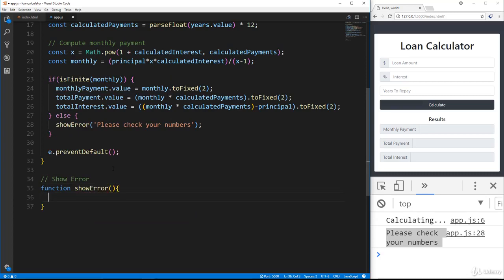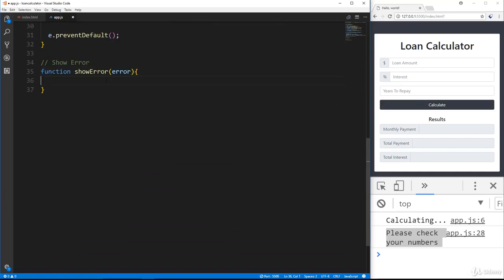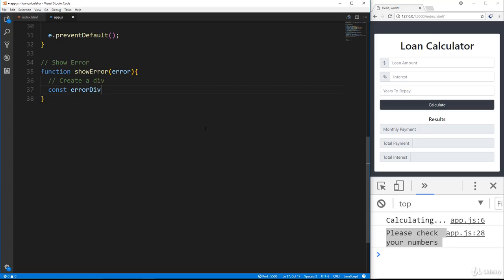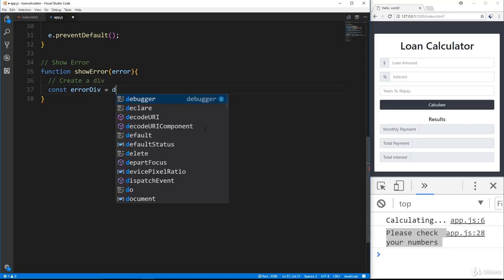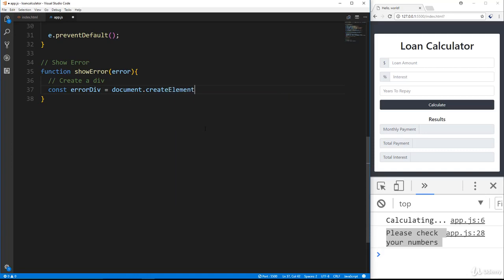All right, so showError is going to take in a parameter of an error. And the first thing we'll do is create a div. So we'll say const, let's call this errorDiv, and we'll set this to document.createElement, and the element we want to create is a div.